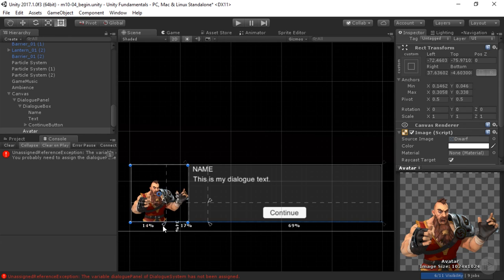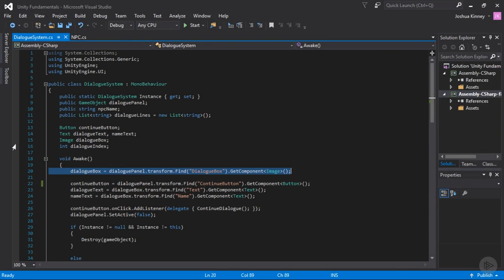So let's take care of the avatar really quickly. Anytime that you do any reparenting on components like this in your UI, make sure that you reset the anchor points because they will reposition themselves. Now let's take a look at the issue with our script. Here it's saying it's having a problem finding dialog box, and the reason for that is probably because we forgot to assign the dialog panel object to this variable.